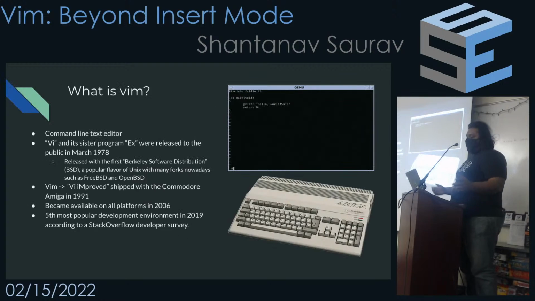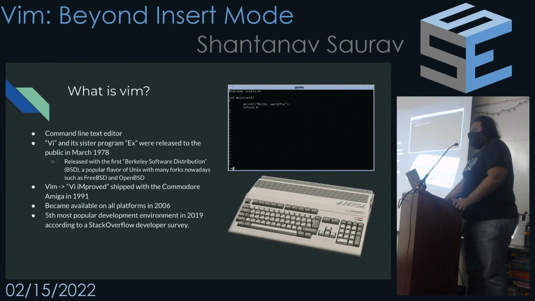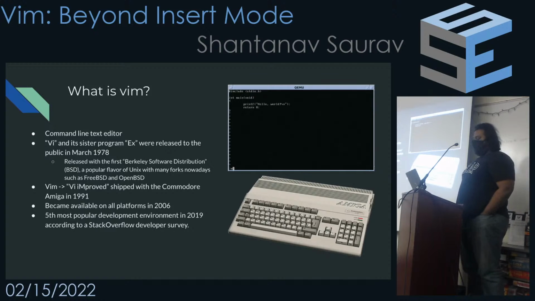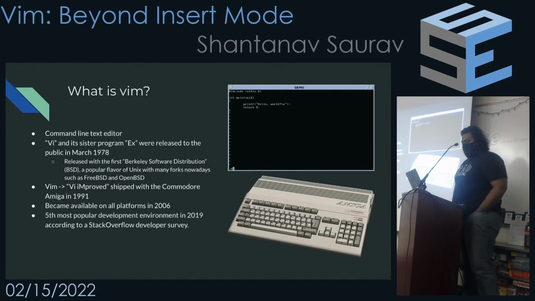So let's talk about what Vim is. Vim is a command line text editor. As a little bit of history, VI and its sister program EX were released to the public in March of 1978. This thing is old. It was released with the first Berkeley Software Distribution. If anybody has ever heard of the operating systems FreeBSD or OpenBSD, Vim shipped with the original of those operating systems, and it obviously has permeated, given we still have FreeBSD and OpenBSD.